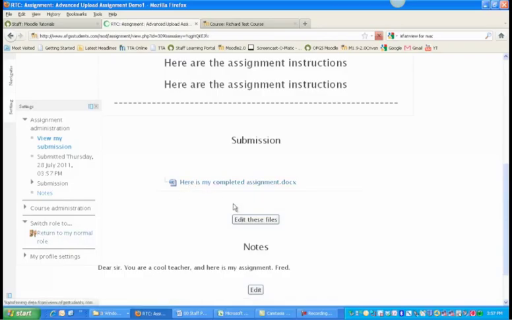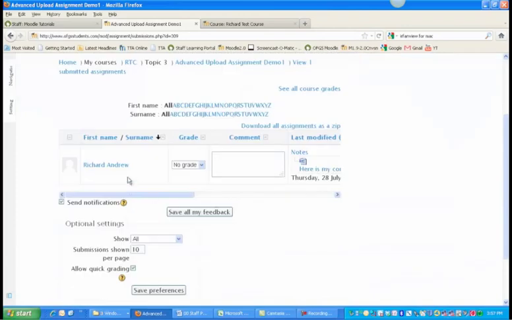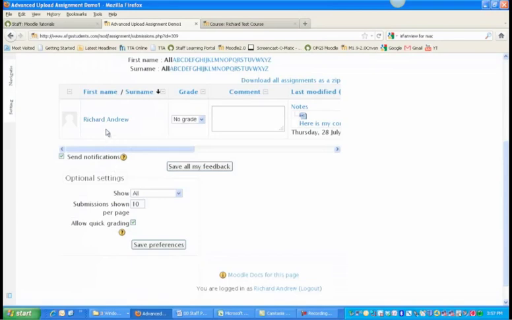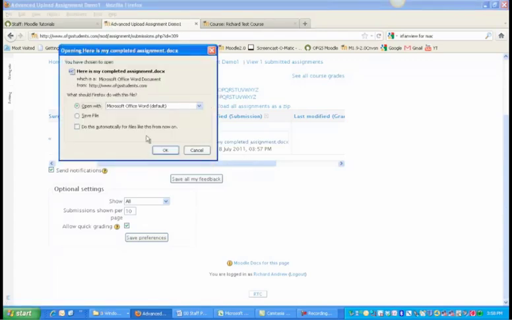So if I return to my normal role, it looks pretty much the same, except I've got View 1 Submitted Assignment. So I click that. Now I've only got one, and it's not Fred, it's me, but you understand why that is. So if all of your 25 students had submitted an assignment, you'd obviously have 25 people down here, or I think there's only 10 per page, but you can change that. I can download this, so I'm the teacher now, so I can click on that, and I can save, or I can just open.